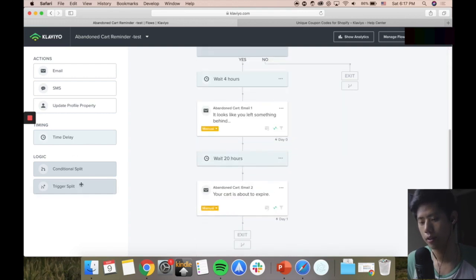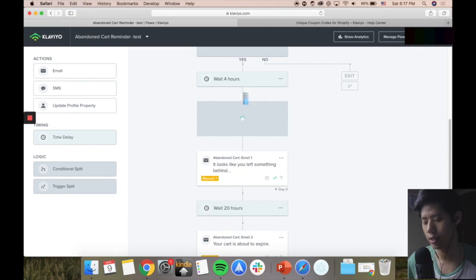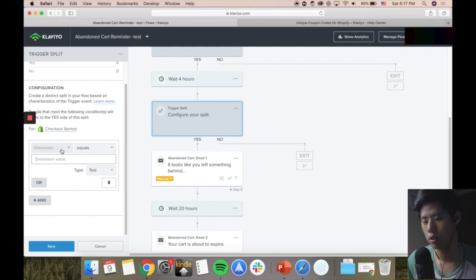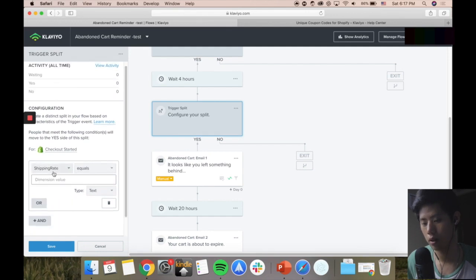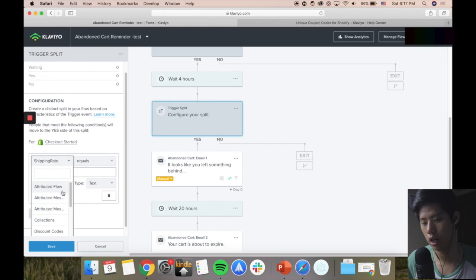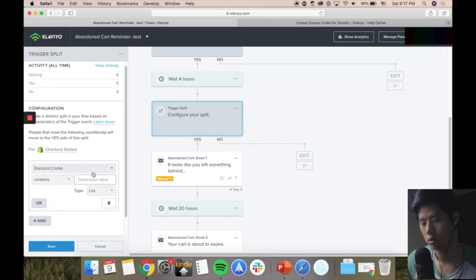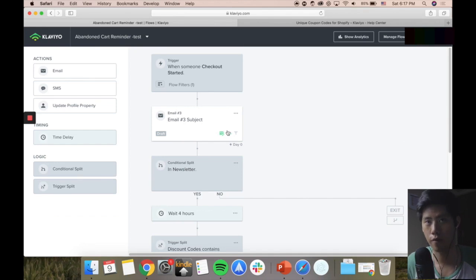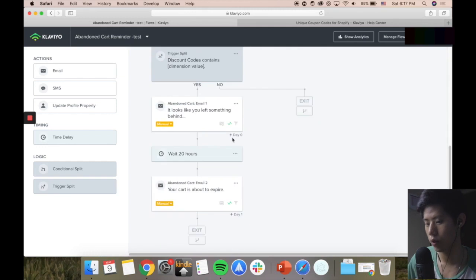All right, so trigger split. Something needs to trigger it, and then the split will come out as well. You can choose, for example, a shipping rate. Let's see what else you can use: total discounts, attributed flow, discount codes. Contains some, for example. You know that this person has used discounts in the past, and then you can target them using a trigger split and send them different messaging and emails. So very simple stuff, but also very advanced, because you can build out your flow to be very complicated.